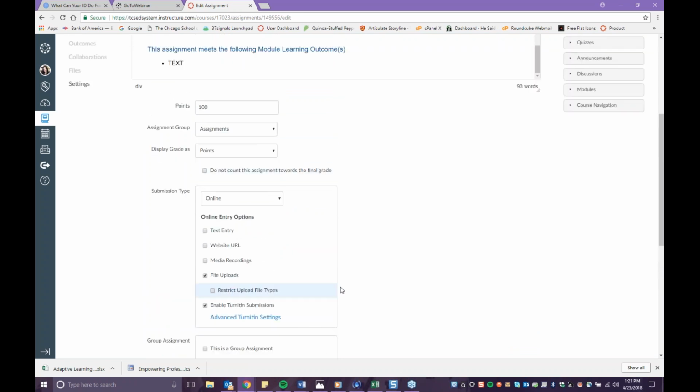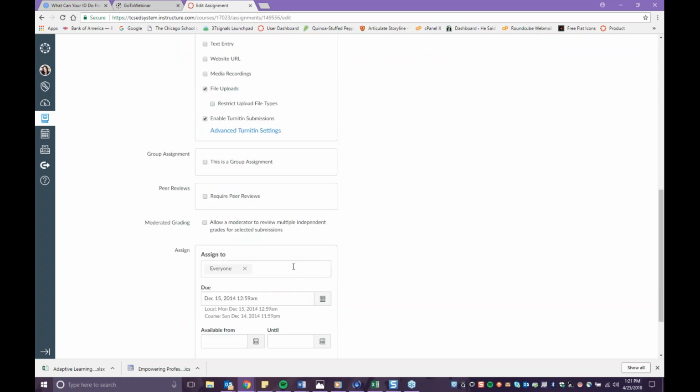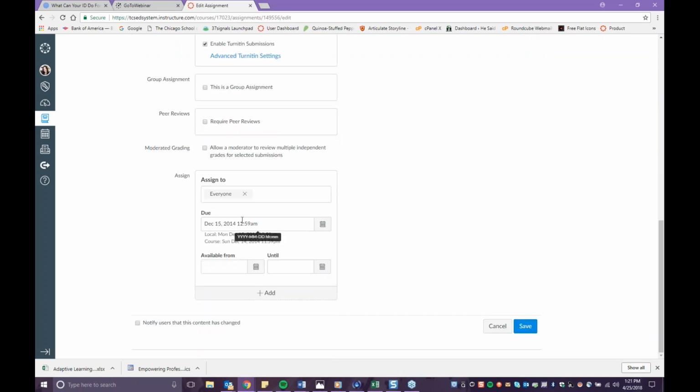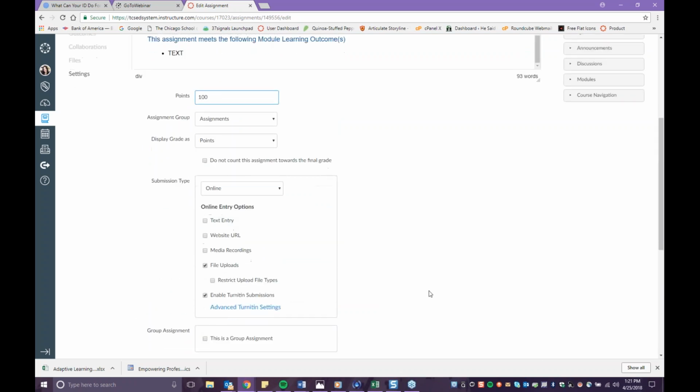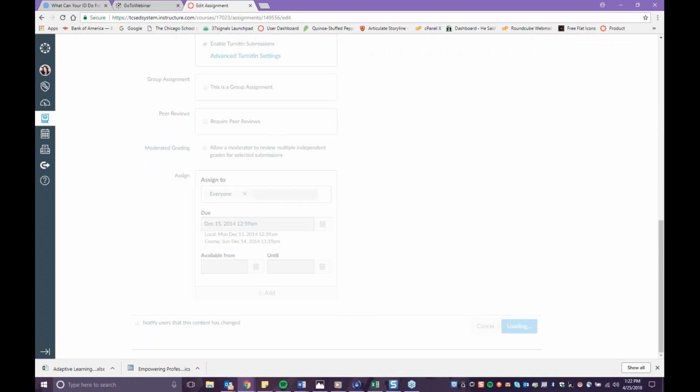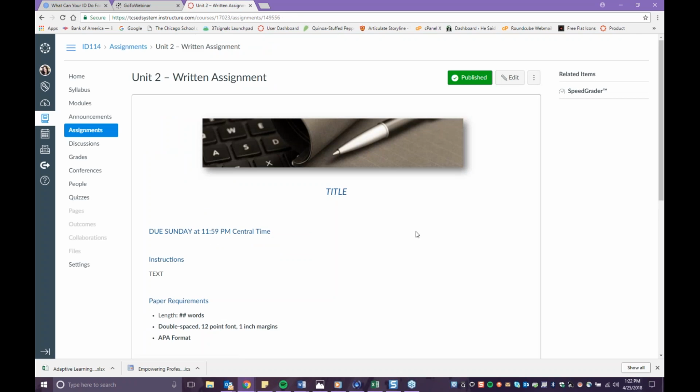Really, they just have to go into this little area. You can see here that you can change the points, and that's pretty much it. You're not going to be touching too much else within this area. So you'll go ahead and click save, and everything should be all ready to go.